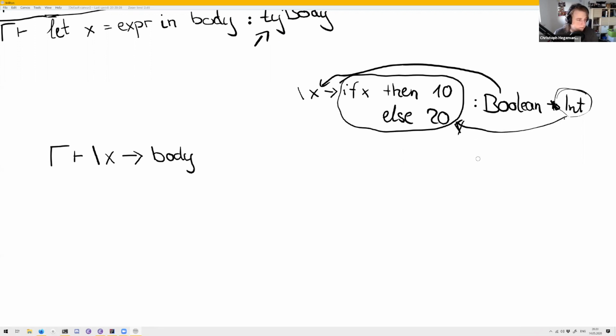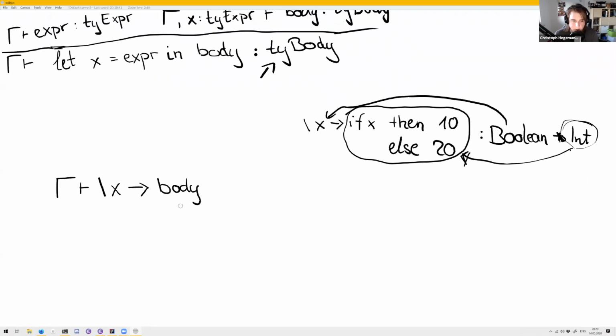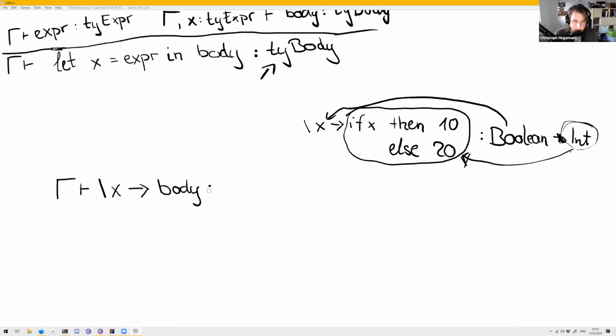Okay. And so what we should be able to conclude from that is that the type of every lambda is a function type. And every function type consists of the type of its argument and the type, and I'm going to call this type body, right? Because that's the type of the body of the lambda as we saw up here.